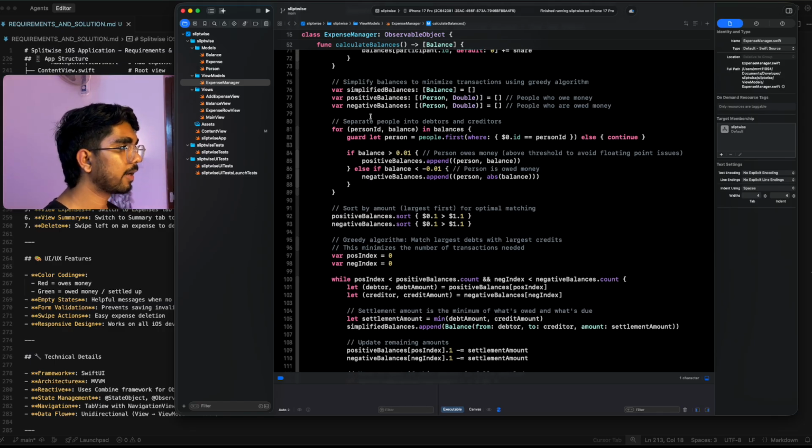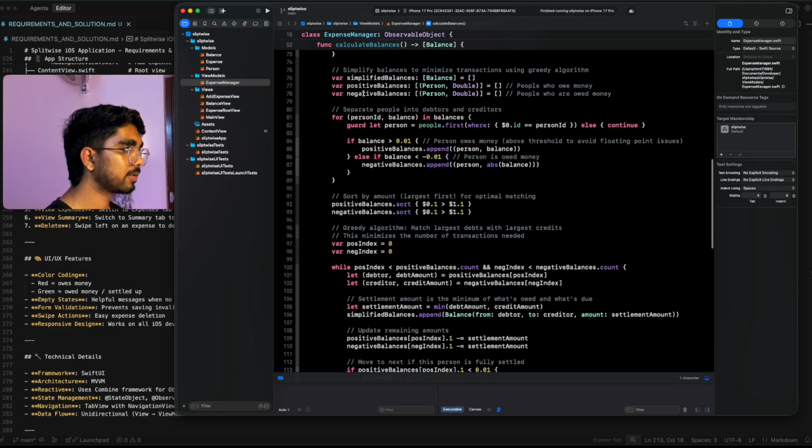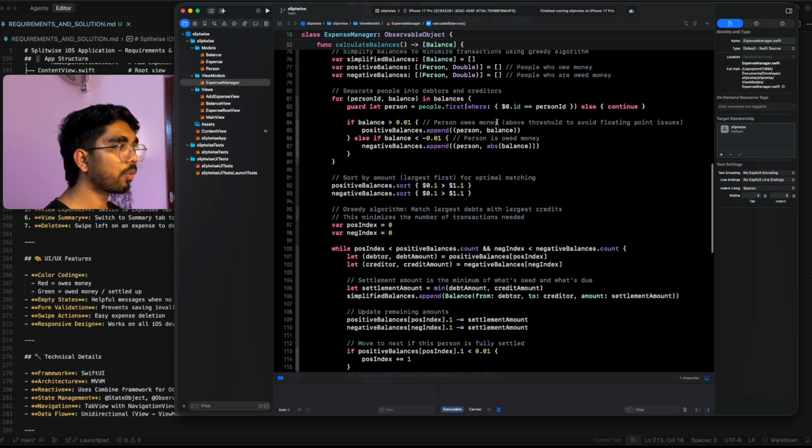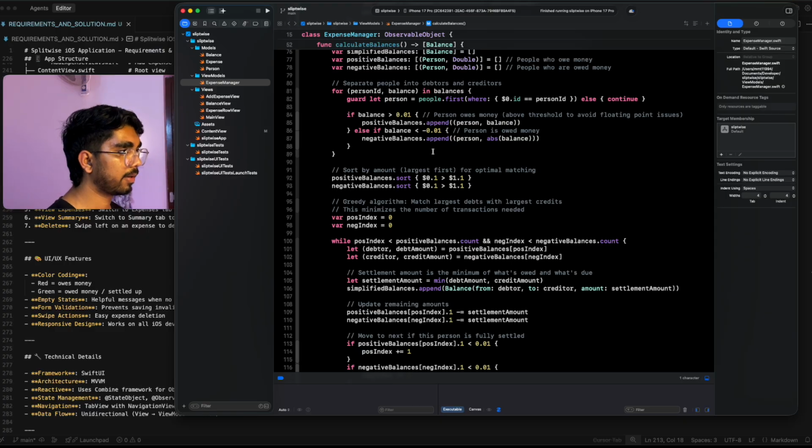So here we will be taking a pair of arrays with type balance and person, with a double, so it's a dictionary. People who are owed money and people who owe money, so positive balance and negative balance. Here we will be in a loop with the person ID and balance. We will be browsing it and checking if a person is owed some money. If so, it gets appended, or else if it's a negative balance, then it gets appended into that.